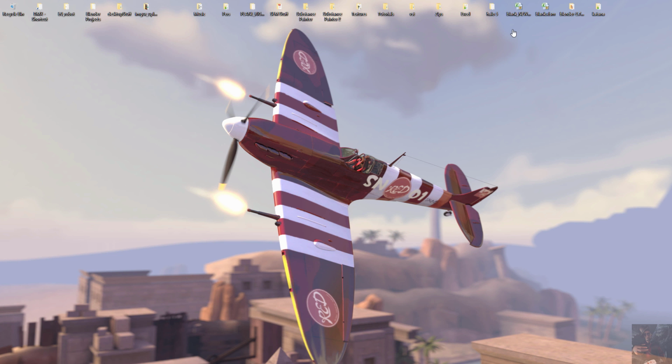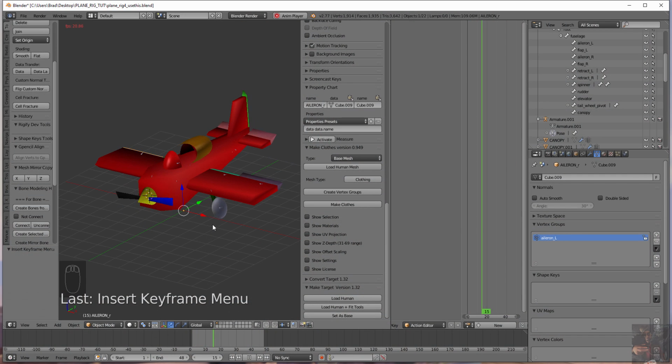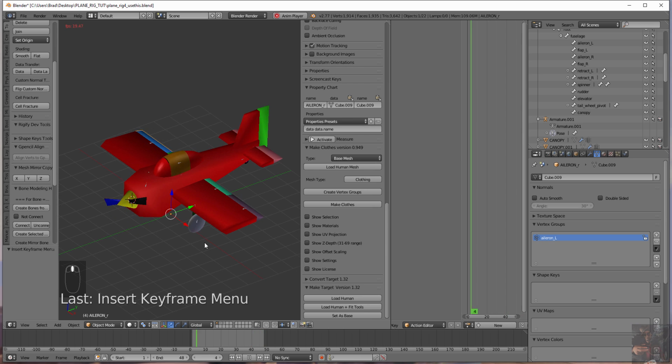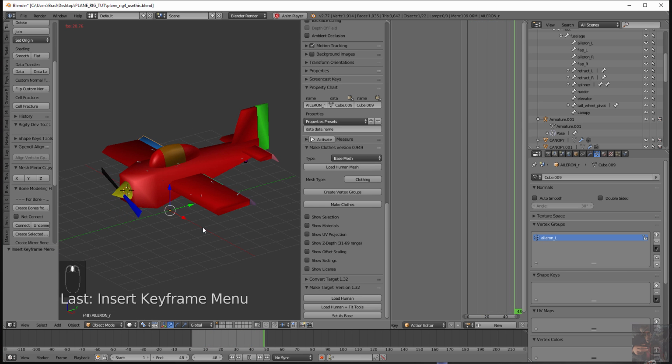Welcome to part 4 of my series on how to rig an airplane. Basically this is getting the model ready for export for Source Filmmaker. If you're still with me during the series, what I've done is I've animated the model in Blender just to see how things work.